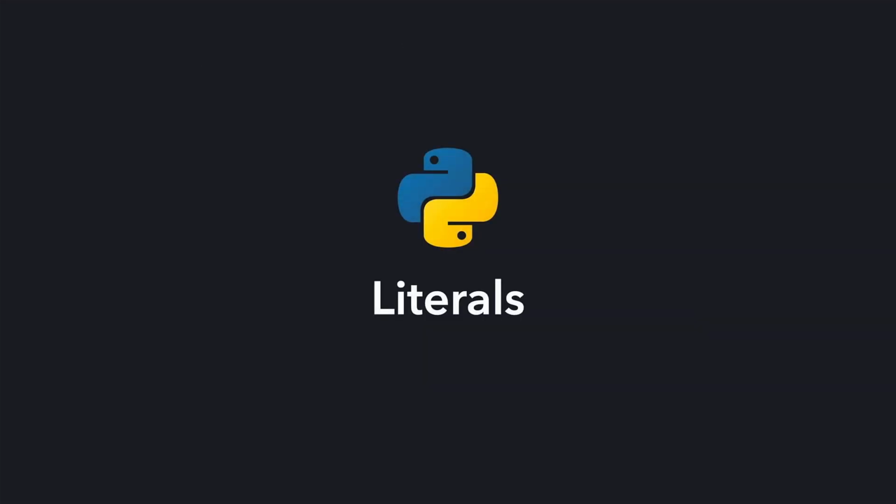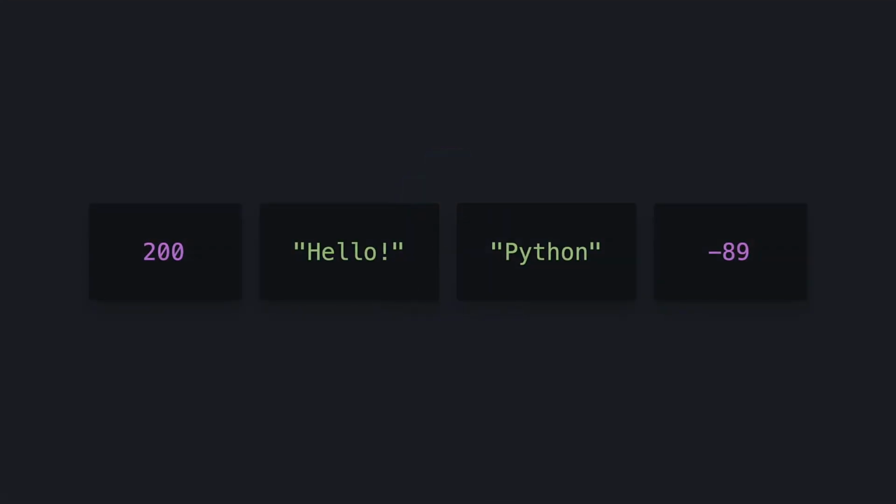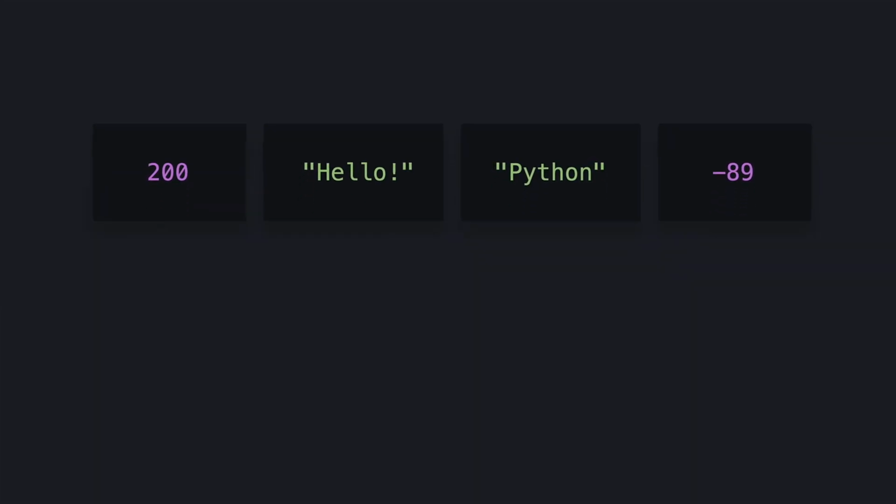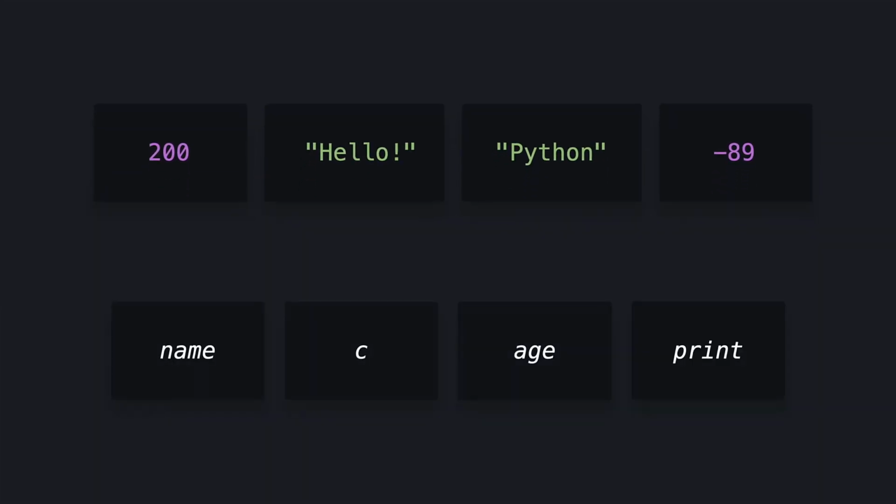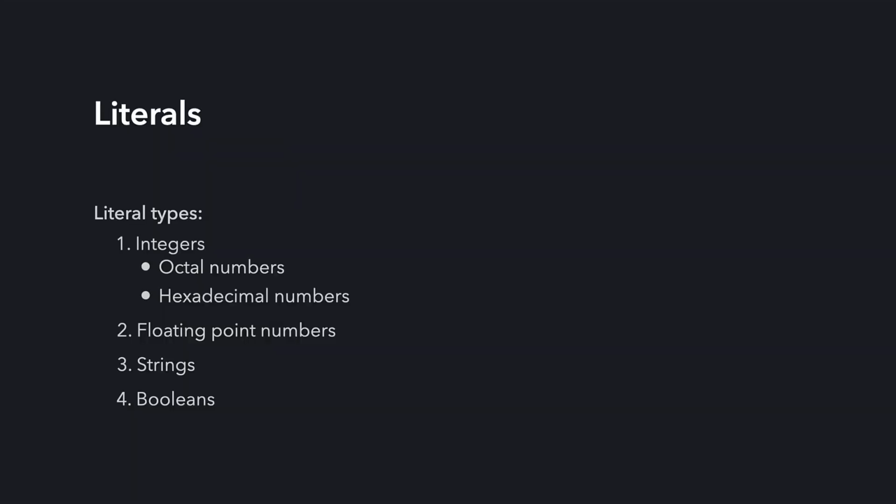In Python, we can use literals in order to encode data and put them into your code. A literal is data which values are determined by the literal itself. For example, the number 200, the string hello, the string Python, or the number -89. Any other data, such as name, c, age, and print, are not literals. We don't know what value they have or what they're supposed to represent. There are 4 types of literals.